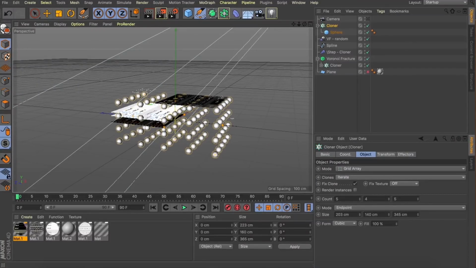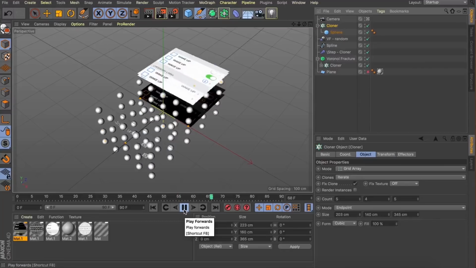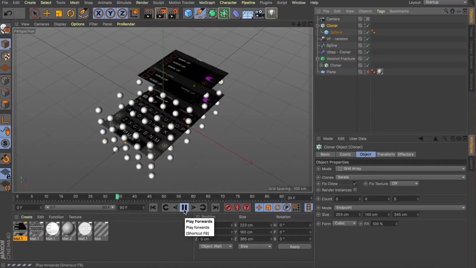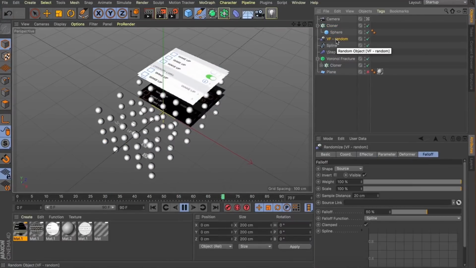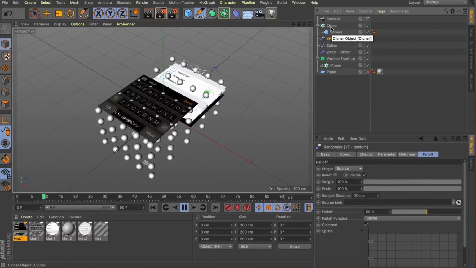Now again, let's jump back into our perspective view. Might even jump back into that camera for a minute. And now I hit play. And still you'll notice we don't have any of that glitch animation happening. So let's jump back into our Voronoi fracture random effector, and we'll feed in that cloner we've just made into the source link field.